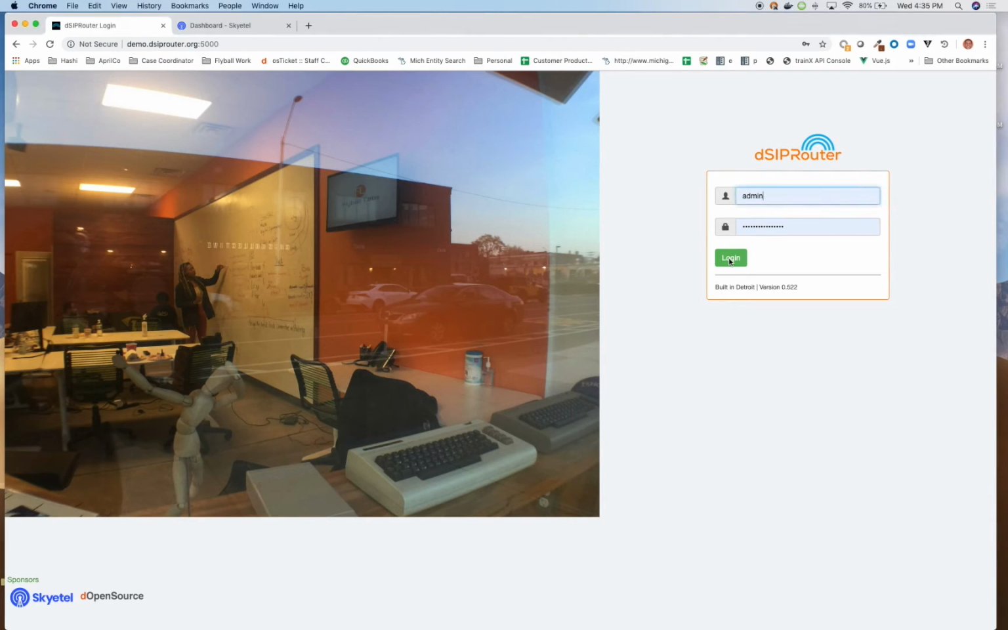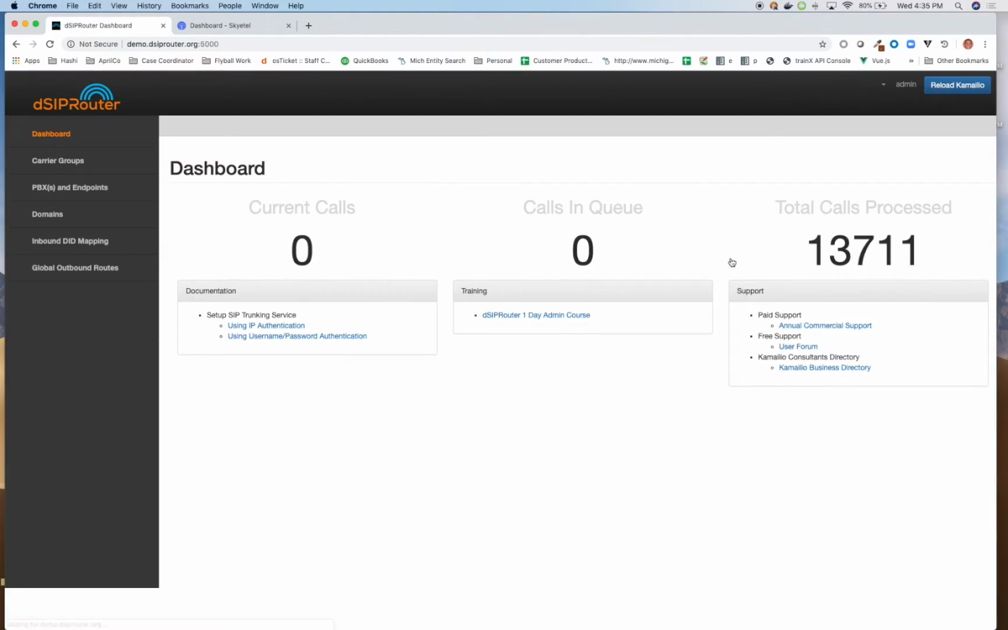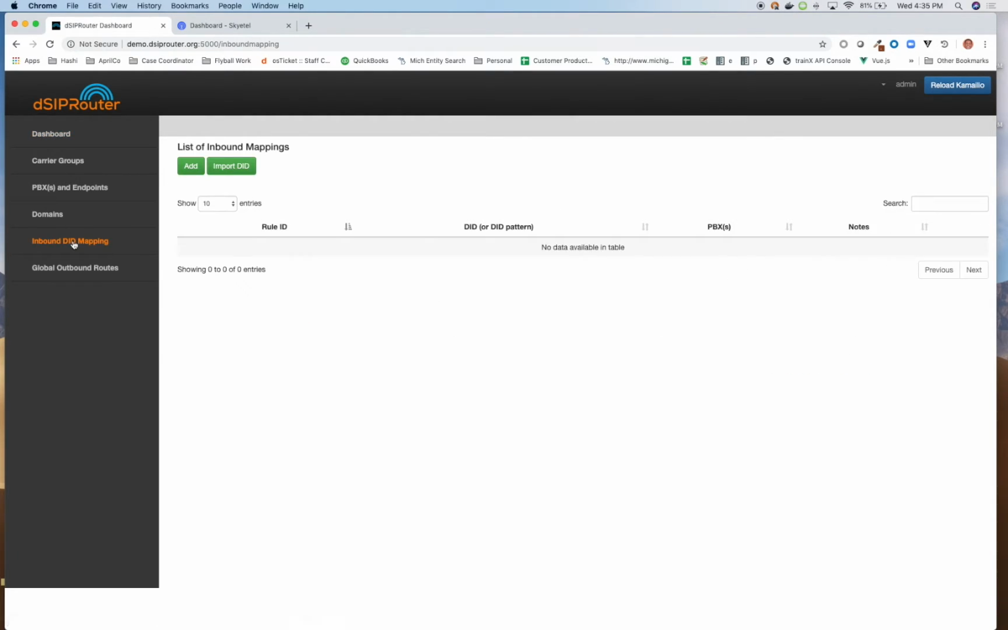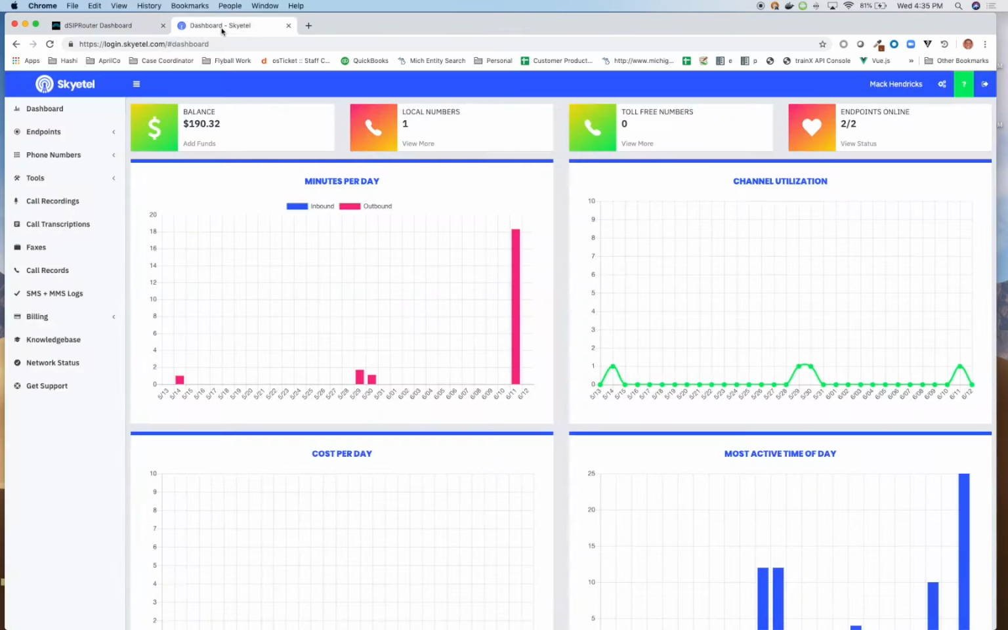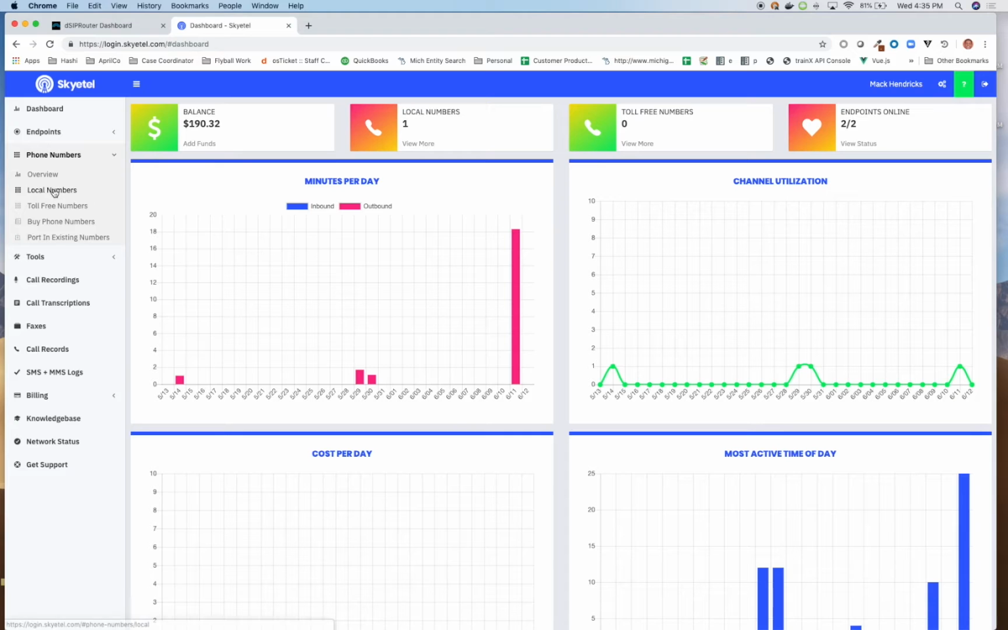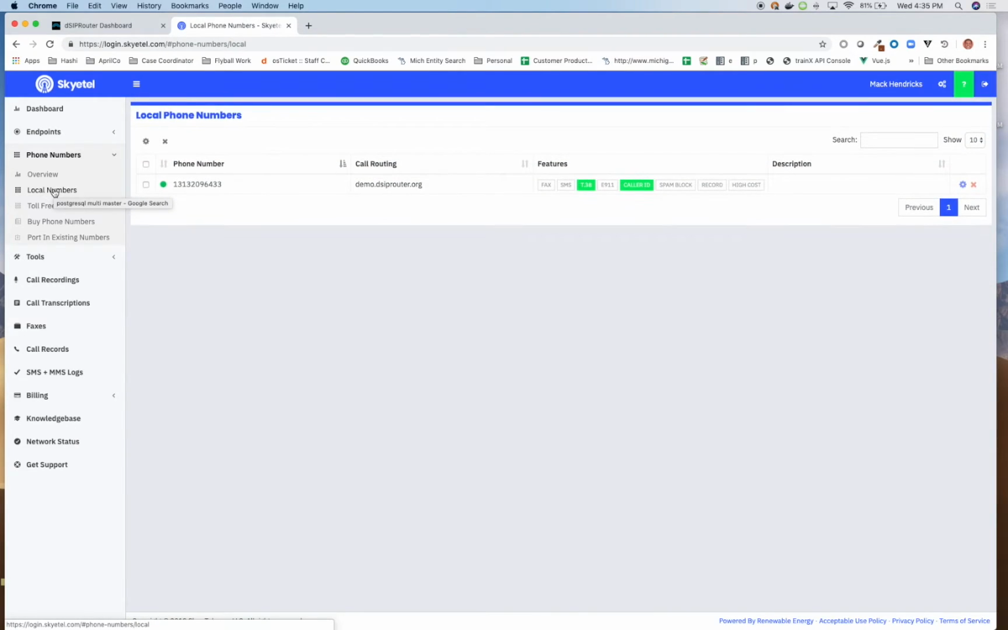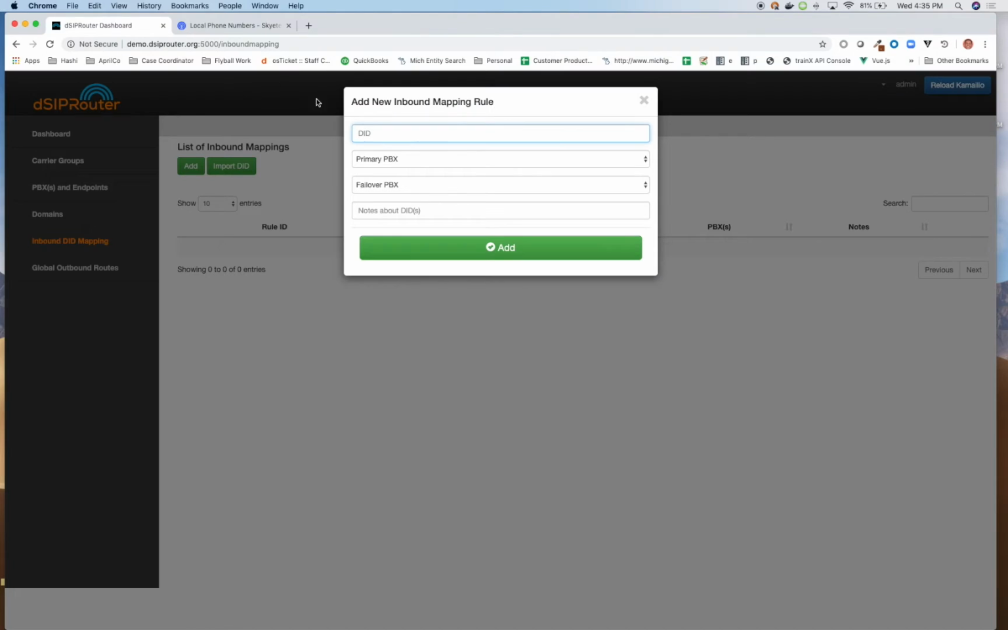So I'm going to log into dSIPRouter, and we're going to go ahead and create an inbound DID mapping. I'm going to add one manually here, and enter in a DID. Let me pop over to SkyTel, which is one of our sponsors, and grab a number here. This number is already set to route to our demo box. So I'm just going to copy the number and drop it in here.